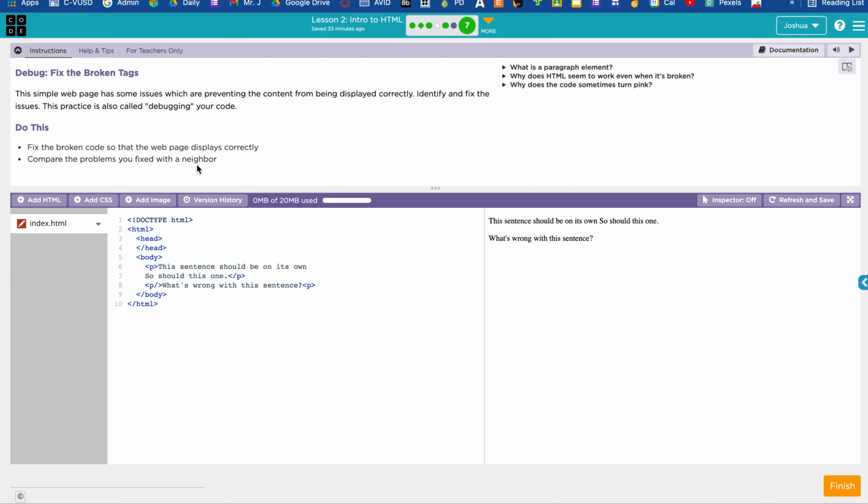Okay, so what I want is... it's not as easily identifiable. So if you're reading the code, it says this sentence should be on its own, so should this one. What's wrong with this sentence? Okay, so we want to make all of these sentences be on their own.